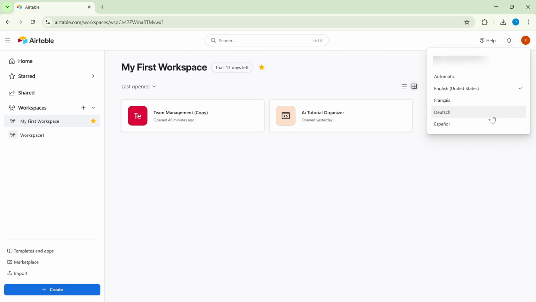If you ever want to switch back, repeat the same path. Open the profile menu, choose Language Preferences, and pick a different option. Automatic is a good fallback if you often switch operating systems or browsers. On mobile, the wording and placement may vary slightly, but the language preference is tied to your account, so changes you make on desktop carry over after you sync. And that's it. You've updated your Airtable language preferences quickly and confidently.